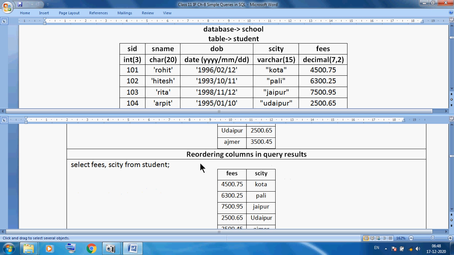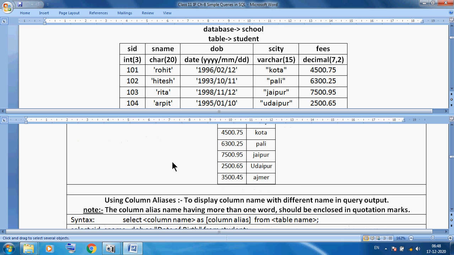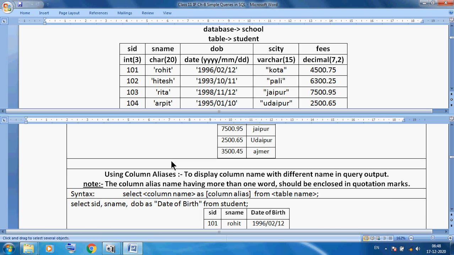We can also change the order of columns. Suppose you want to see fees first, then you want to display ACT. So we can use select fees, then ACT. So fees we display first, and ACT after, only for displaying purpose, viewing purpose. We can change the order of our columns. So fees, then we display ACT, and finally we must use a semicolon. Okay students, so now the next thing.